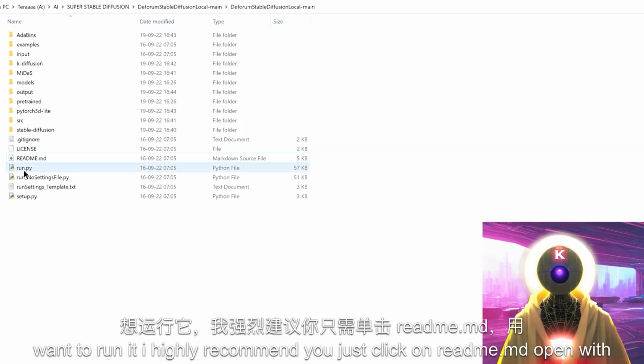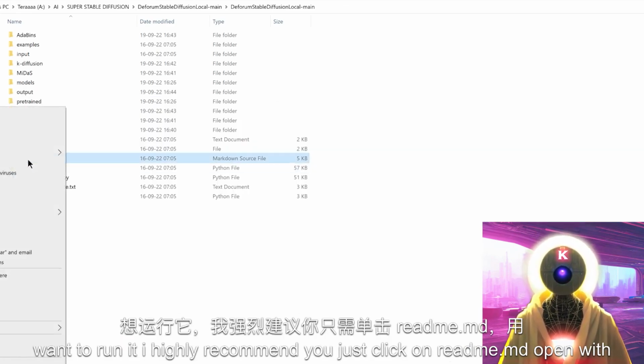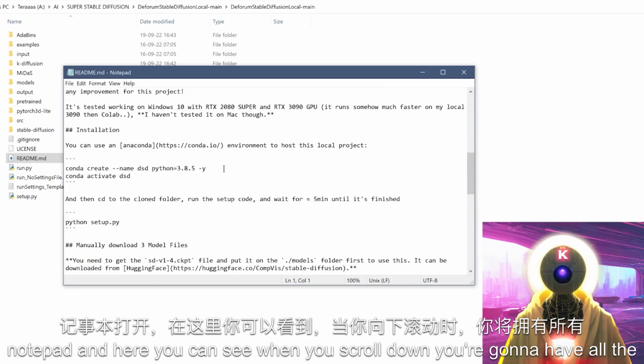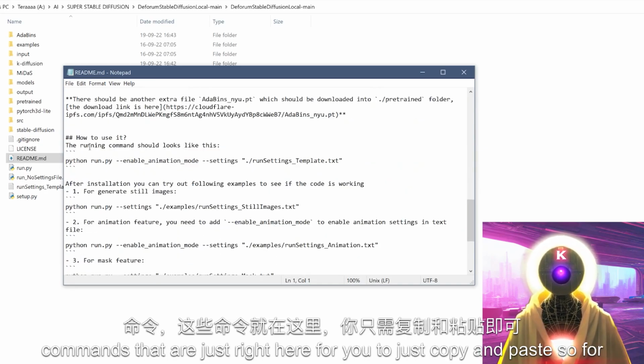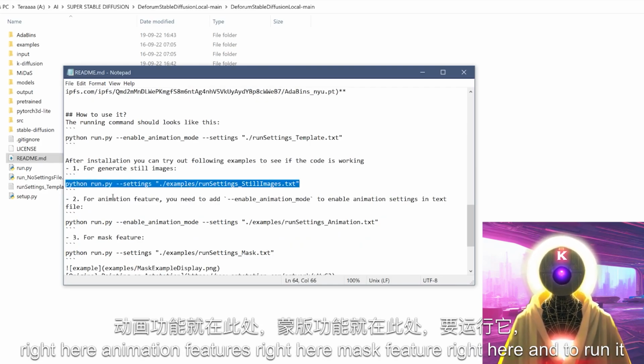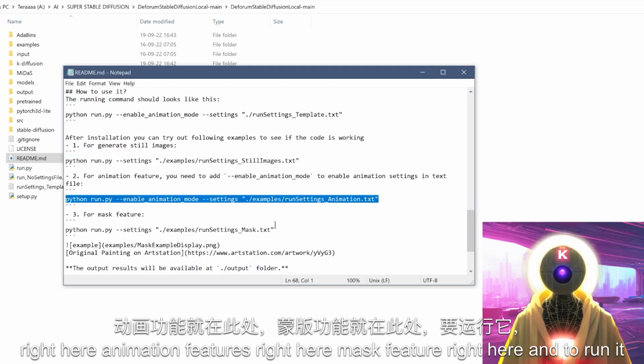Now if you want to run it, I highly recommend you just click on readme.md and open it with Notepad. Here, when you scroll down, you have all the commands right here for you to just copy and paste. So for example, you have all the commands for generating still images right here, animation features right here, and mask feature right here.